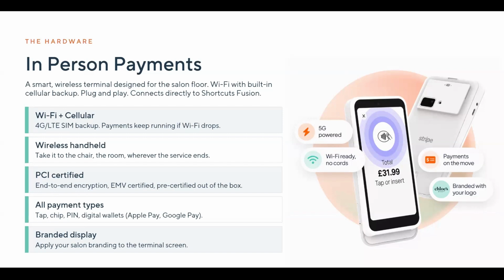So it's PCI certified with end-to-end encryption, EMV certified, and it's pre-certified out of the box. So no issues getting you set up straight away. Okay. Now it takes all payment types. So some of you will probably have customers that are using the tap, the chip and pin, but we'll also be using things like digital wallets such as Apple Pay and Google Pay. It's all completely sorted within Shortcuts Pay.